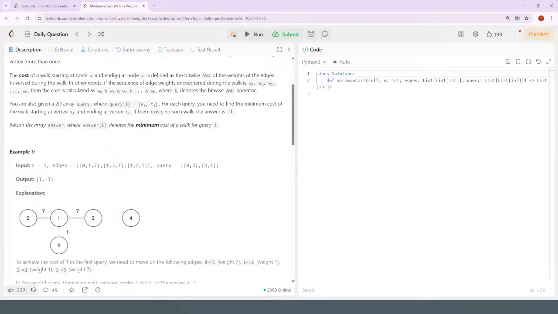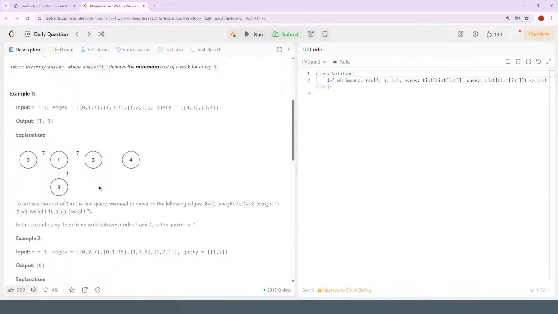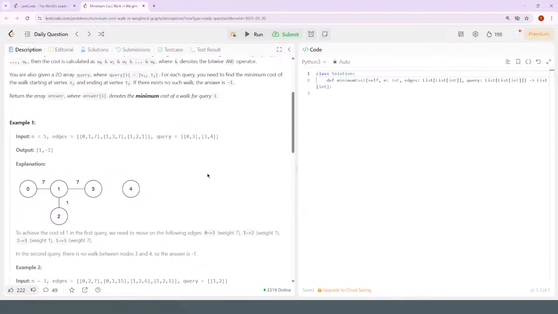Cost of the walk starting at node U and ending at node V. What's going on here? To achieve the cost of 1 in the first query, we need to move along the following edges: 0 to 1, 1 to 2, which is 1, 2 to 1, which is another 1, and 1 to 3. And the second one, oh, bitwise AND.